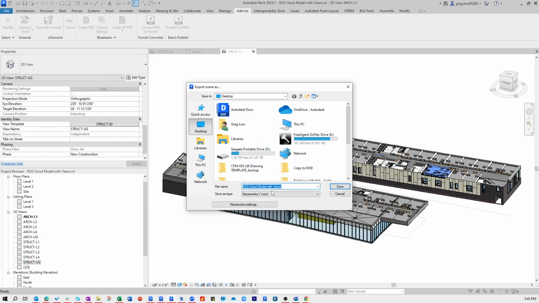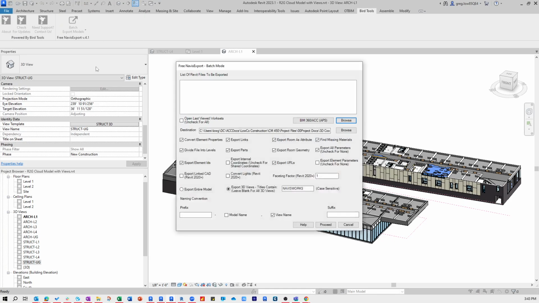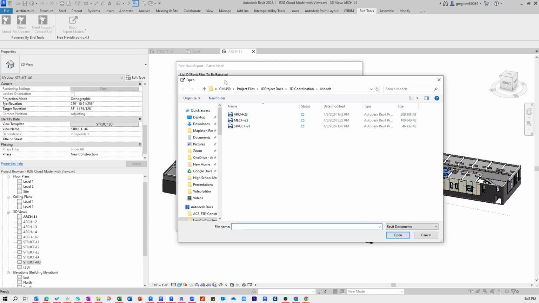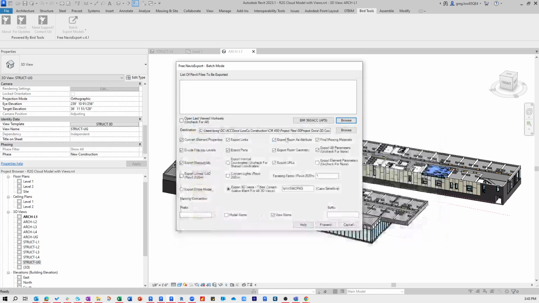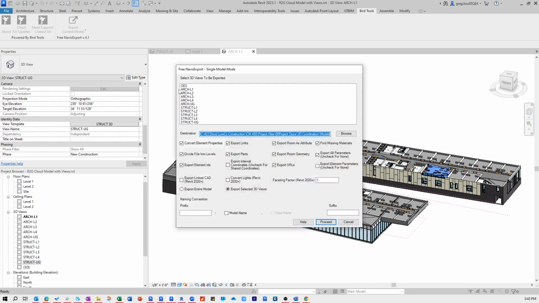And there's the NWC. It's going to let me do the one. I'm going to cancel that. I'm not going to do it. I'll go to the BirdTools. I'm going to do my batch export. This is going to let me go in and select what it is I want. Now, I can do a batch export where I don't even have to have the files open, or I can just do export current model.